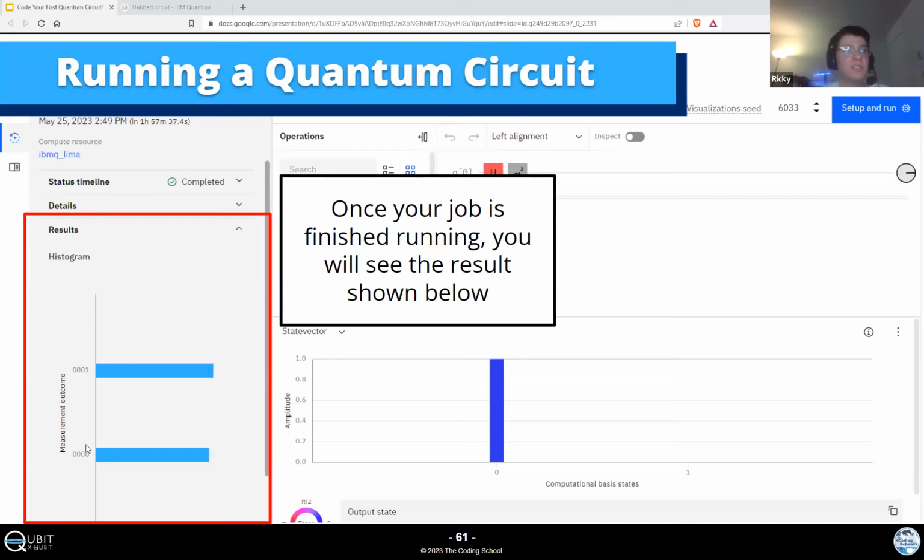But what I really want us to focus on is this number all the way to the right here, which is the 1 and the 0. And what this histogram tells us is that about 50% of the time we measured 0 and about 50% of the time we measured 1. And these are results from an actual quantum computer. This is an actual superposition that we just created and ran on a quantum computer.